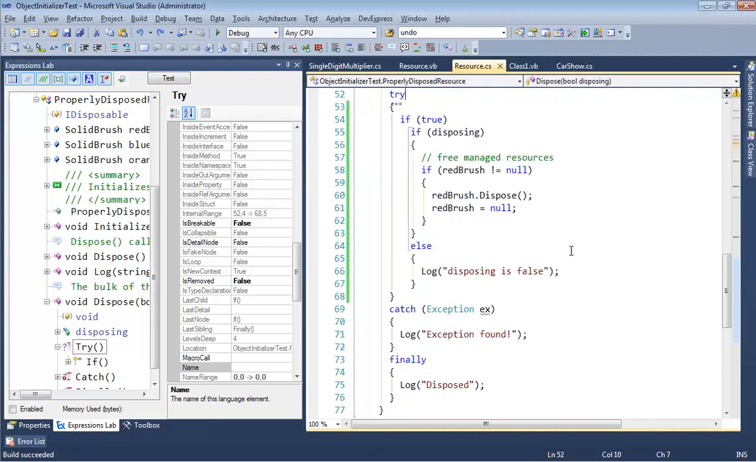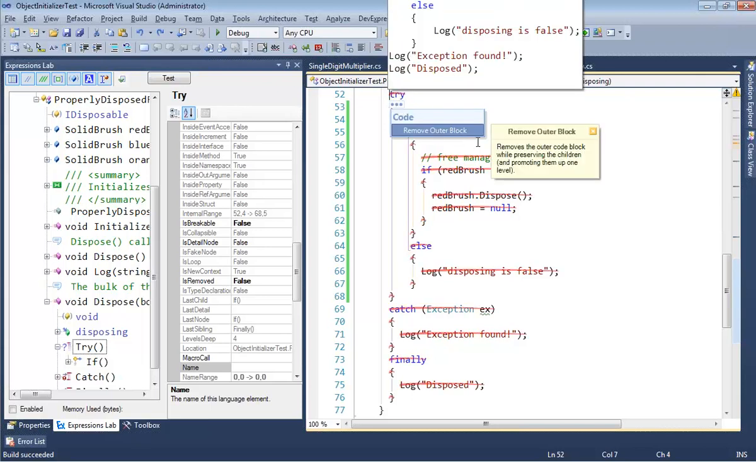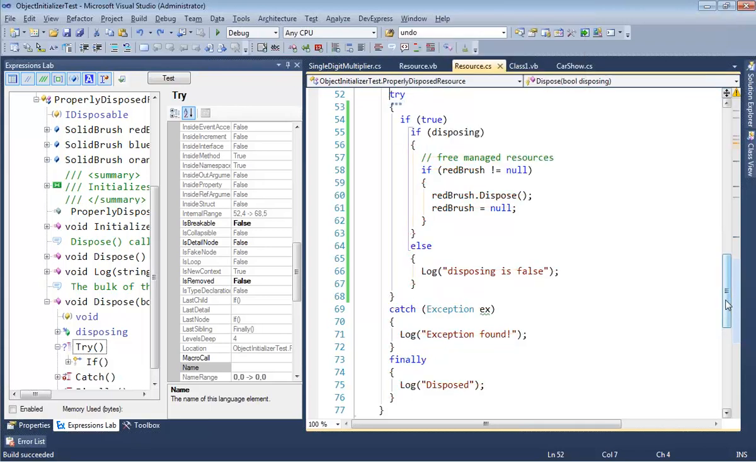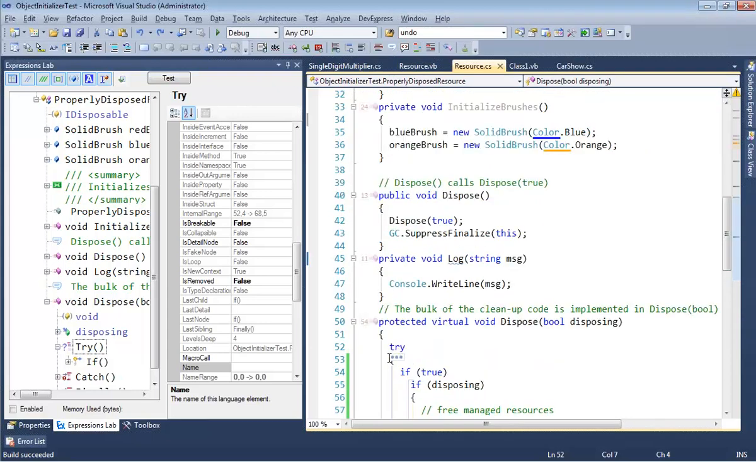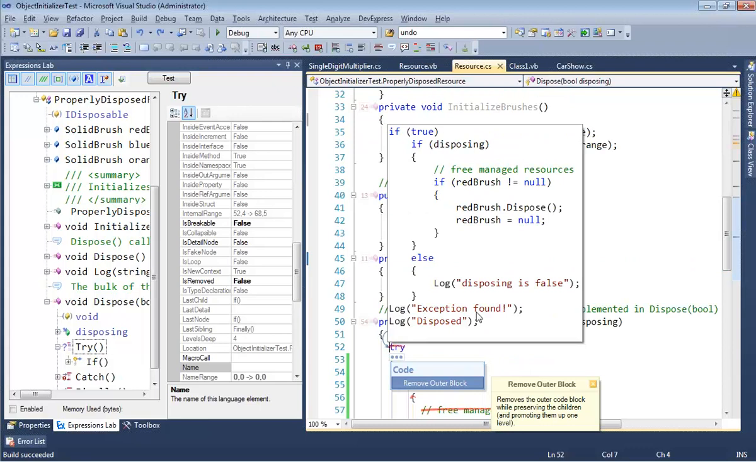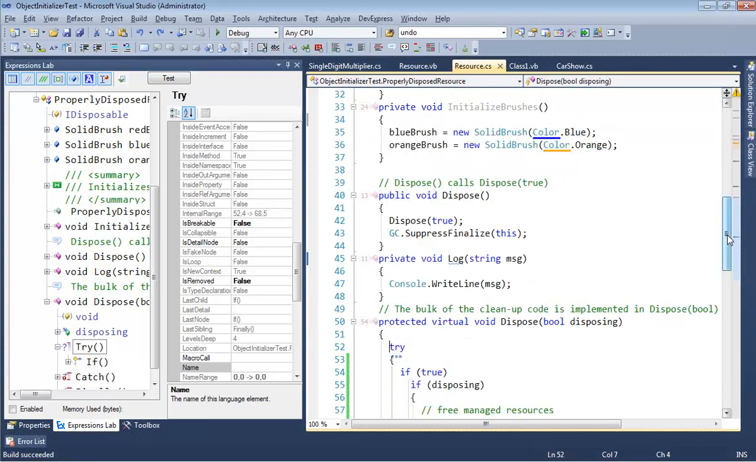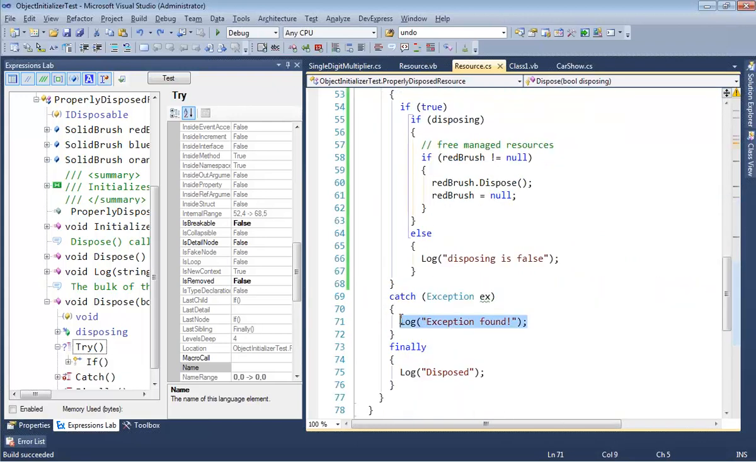One other thing that I'm not a fan of is if I hover over this, by the way, and remove outer block, I've got to do this so you can see more on screen. All right. So here, notice it's actually bringing in log exception found. That's what's inside the catch right here. It's bringing this piece up.